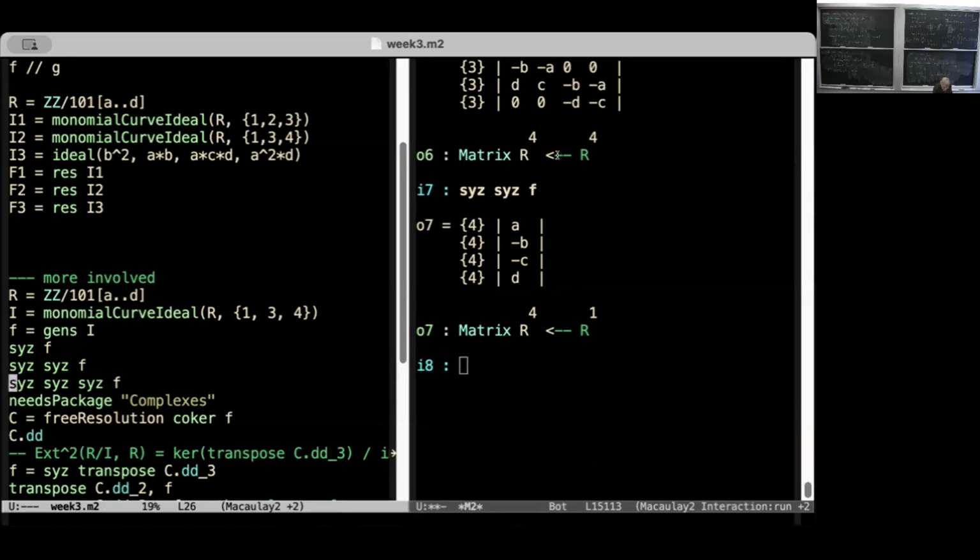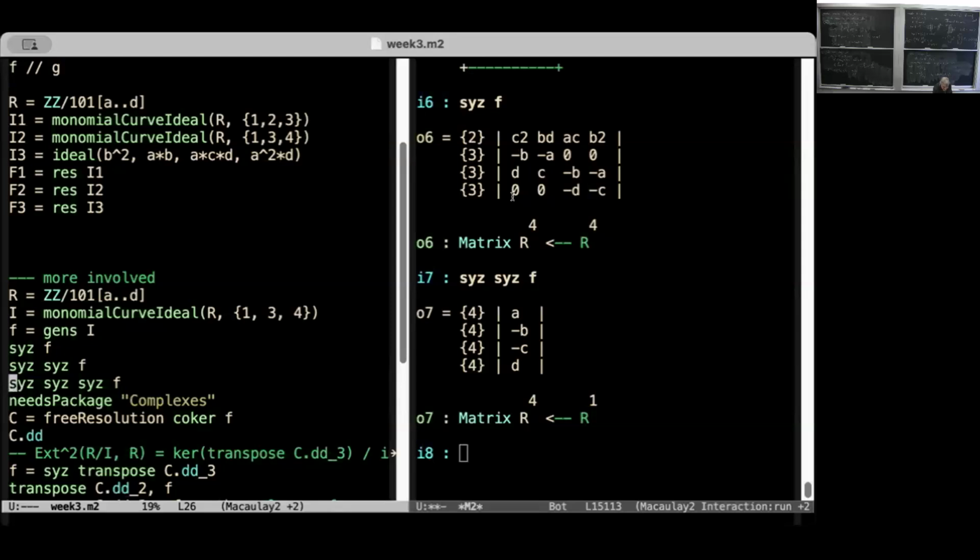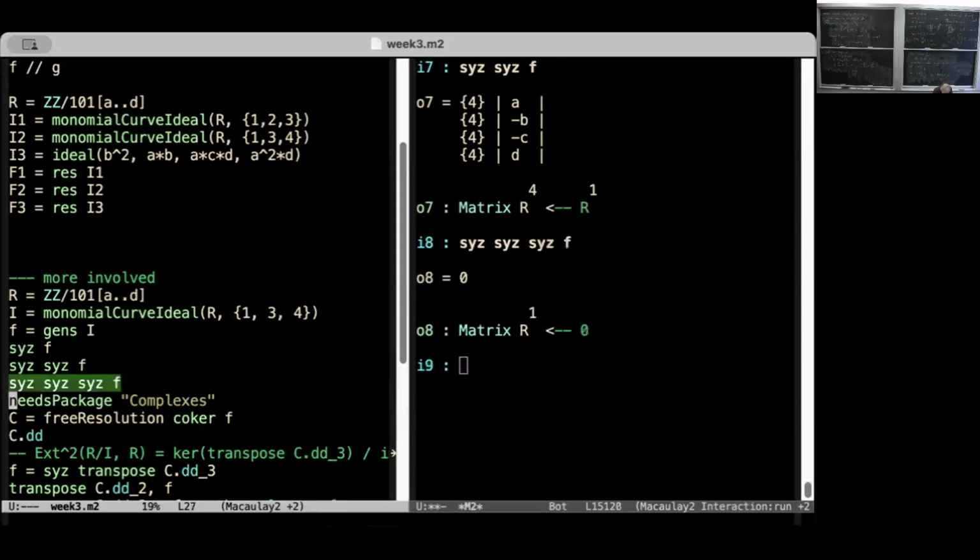But anyway, so here it is. It turns out that in this one, a times the first column, minus b times the second, minus c times the third, plus d times the fourth is 0, and that's the only one. And then, of course, if you do the next one, it has to be 0 because you can't have a kernel of a map from an R^1 without it being the 0 map, and it's not the 0 map. That's for a domain.